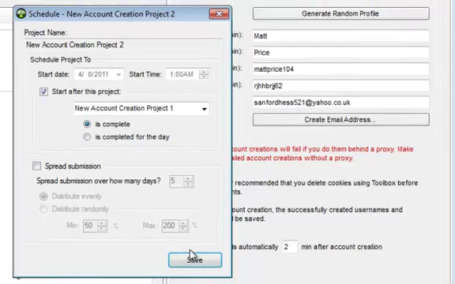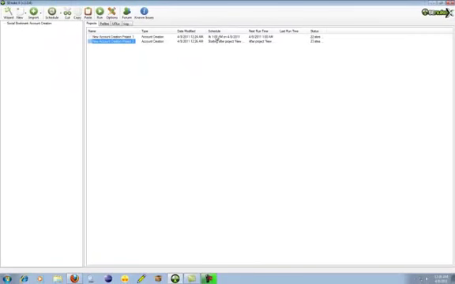So now, what will happen is at 1 o'clock, the new account creation Project 1 will run. That'll create profiles. It will verify all the emails, and it will fill those accounts into Profile 1. After that runs, after our account creation Project 1 is successful and complete, SEnuke will automatically go to project number 2. Project number 2 is going to create social bookmark accounts and place them into profile number 2.